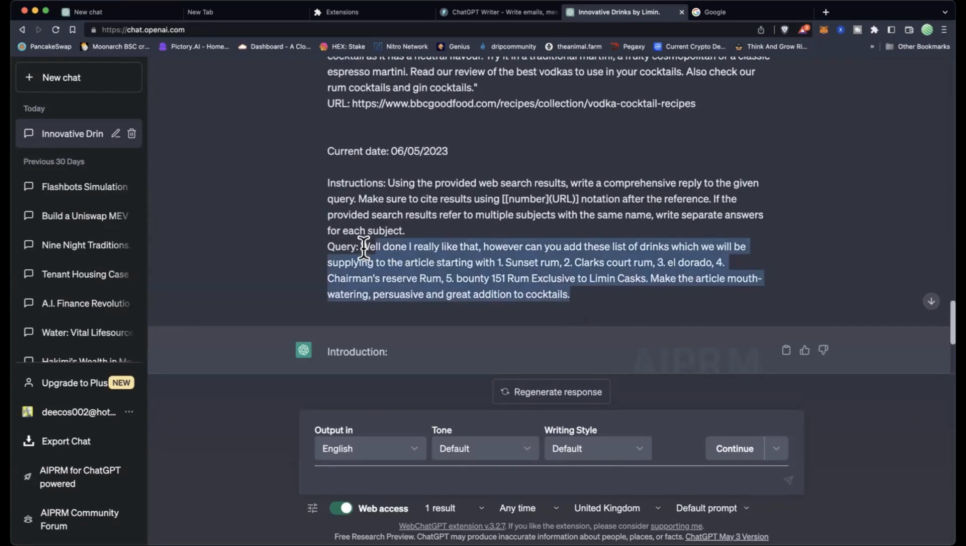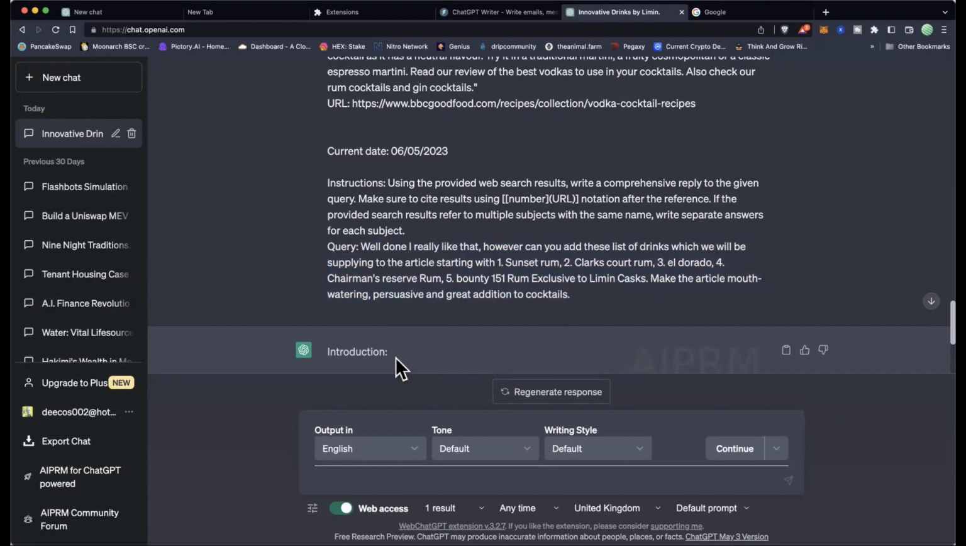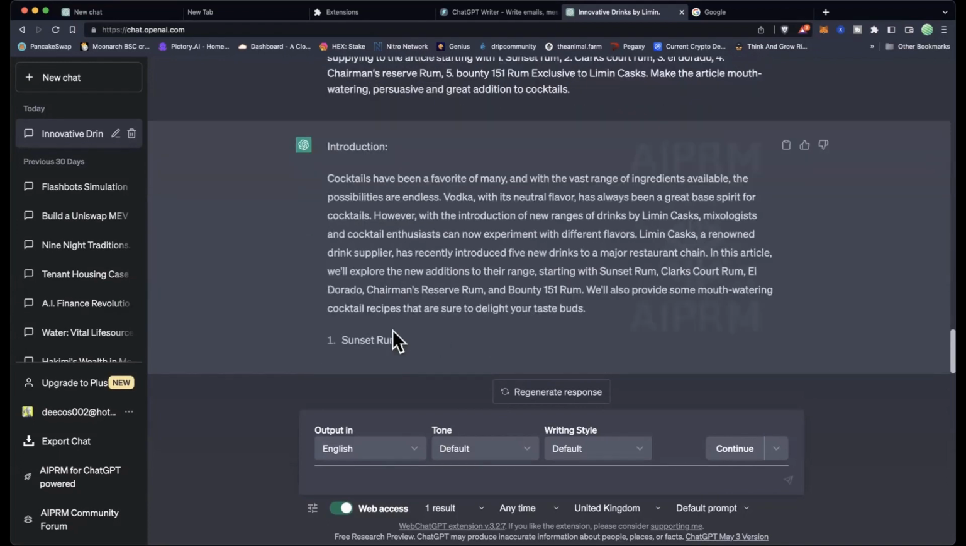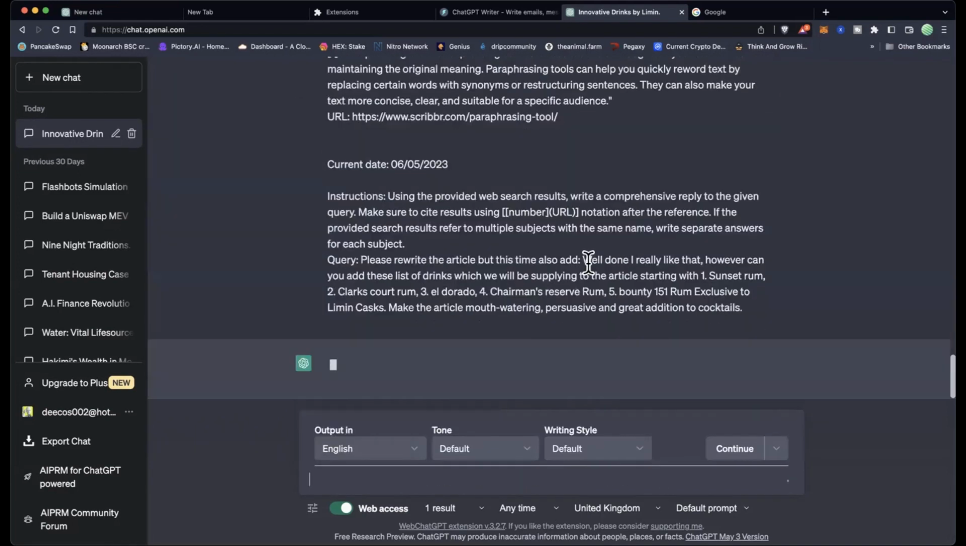Okay, so let's copy this again. That's a query. Right. And what we want to do is, where's it gone? Okay. Right. Please rewrite the, but this time also add. I'll just copy all of that and see what she does this time.